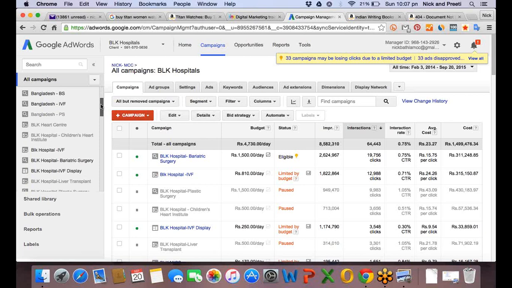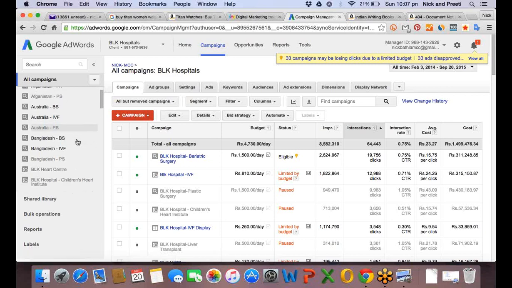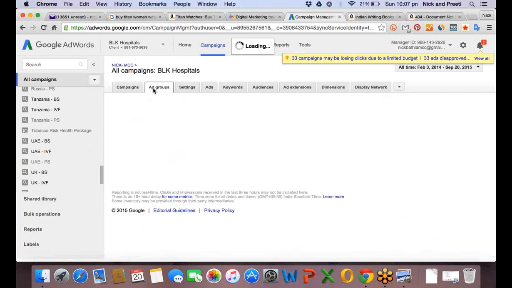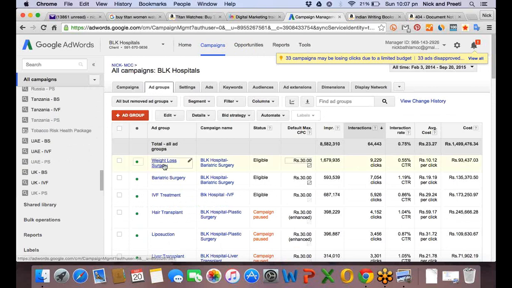You can see these are all campaigns which have been created. We have categorized on the basis of location. We can categorize in whichever fashion we want to. You can see campaigns right up over here, and underneath campaigns, what all ad groups I told you. If I click on the ad groups part, it tells me this ad group, by the name of weight loss surgery, is part of which campaign. You can see there are different campaigns over here.